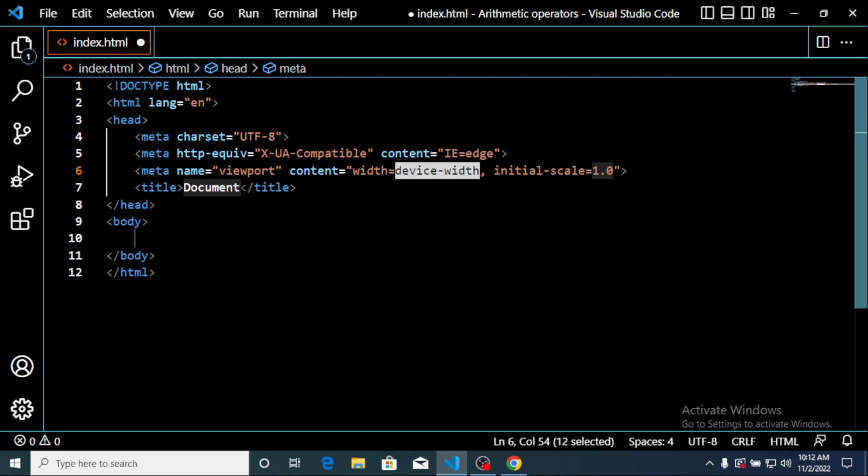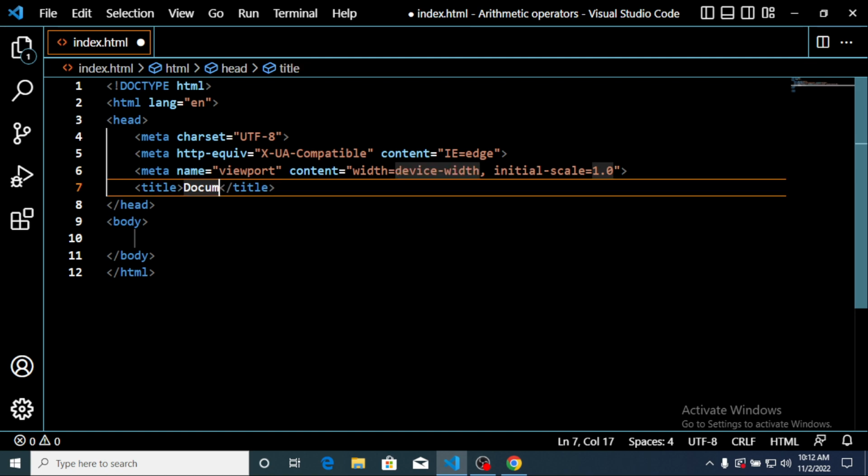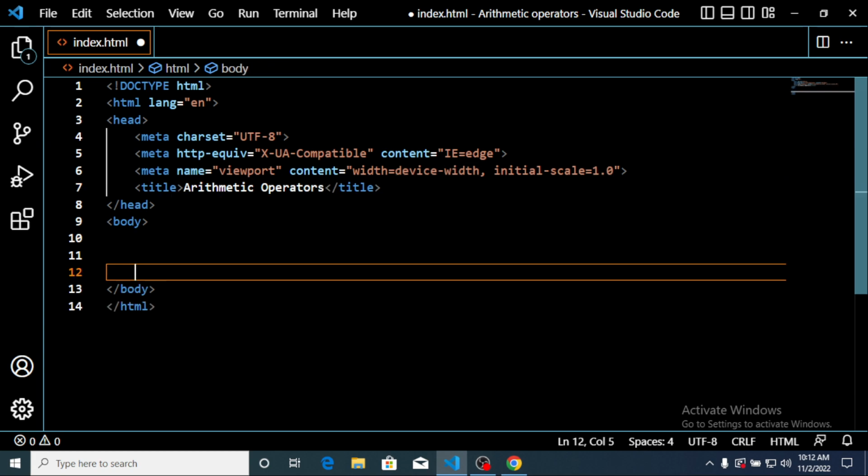So inside, as usual, is our title. I change it to the name of the topic we are treating. It's not necessary, but I normally like to do it. Arithmetic operators. So under here, we can just open up the script tag.